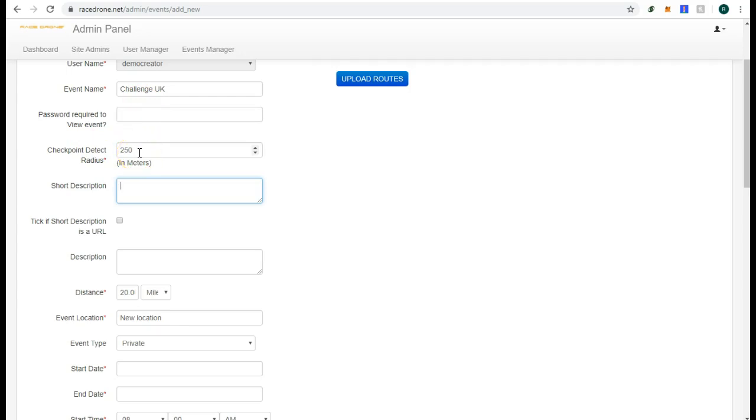This is only used on timed events like running races, cycling events and things like that, and that is used to detect when your tracker enters the radius of a particular checkpoint, and when it does, the time that it records within that radius will be the time it reached the checkpoint.